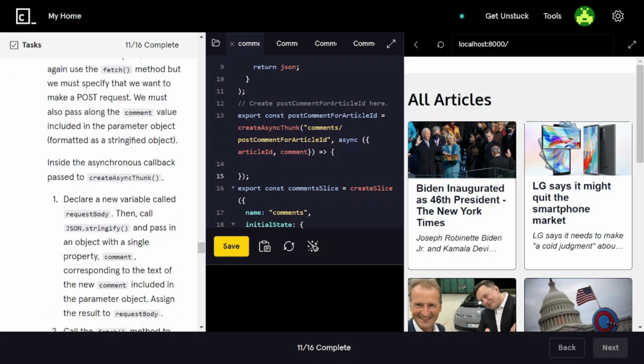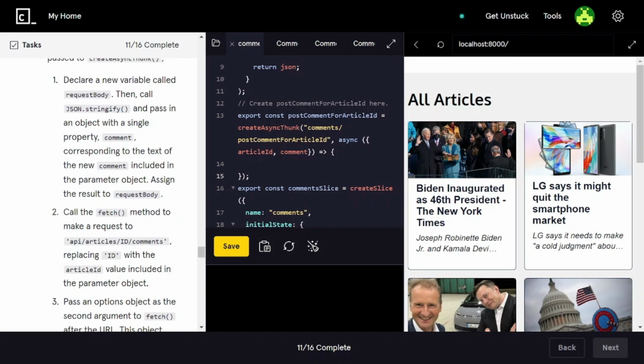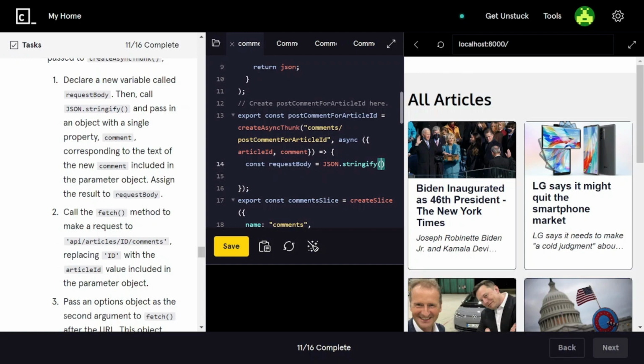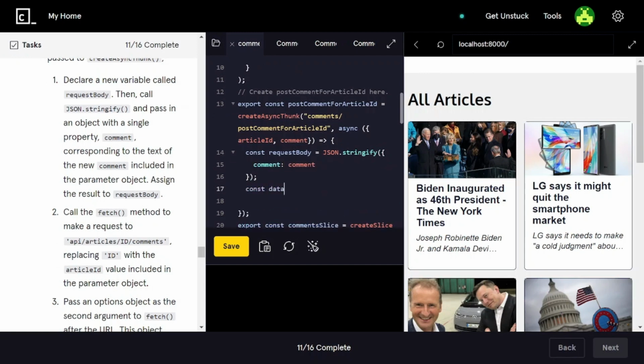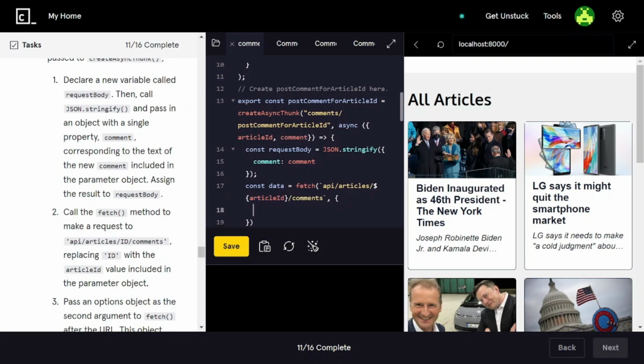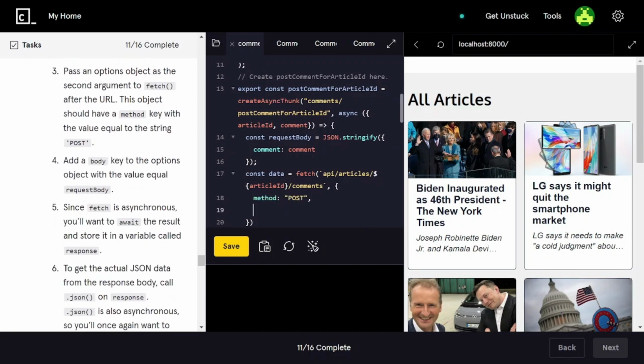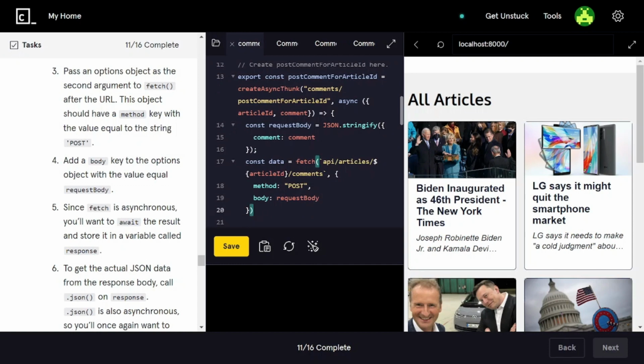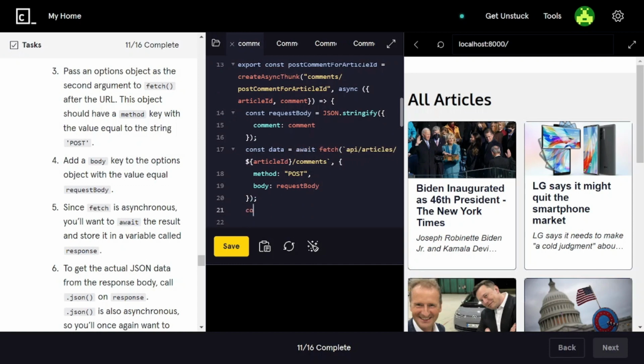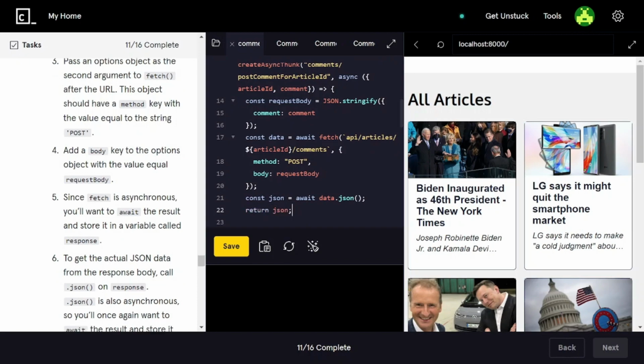Let's complete the body of the async callback by making a post request using the fetch function to API/articles/articleId/comments. To define the request method and body, we'll use the optional second argument of fetch to define an object with method set to post and body set to the comment passed to the callback in JSON format. Let's await this fetch call and set its response equal to a constant called data. Finally, we'll convert data to JSON and return it.